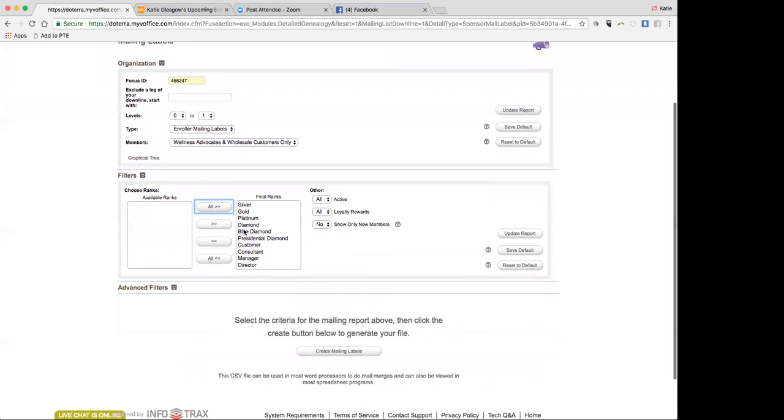So I have my final ranks, I'm going to put it over there. You can also pull all the people that are not on loyalty rewards. Maybe you want to do a special promotion just for loyalty, for the people that are not on loyalty rewards, and you want to reactivate them. So then I would click no.